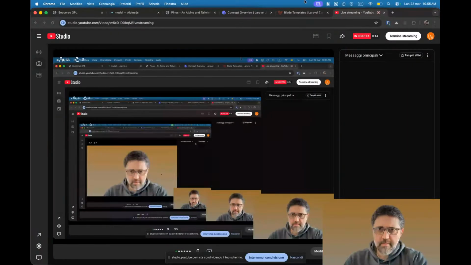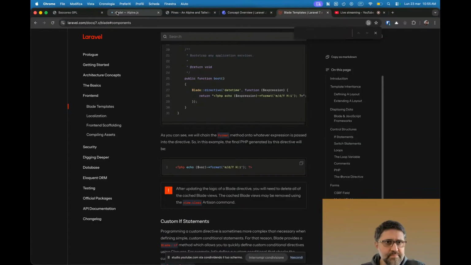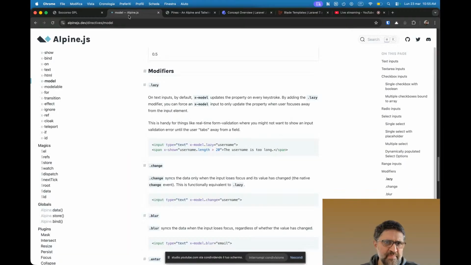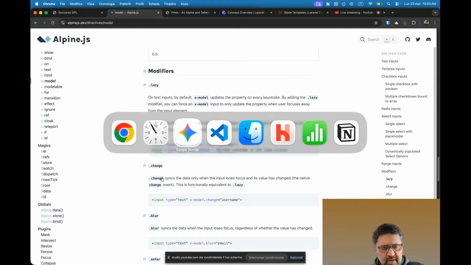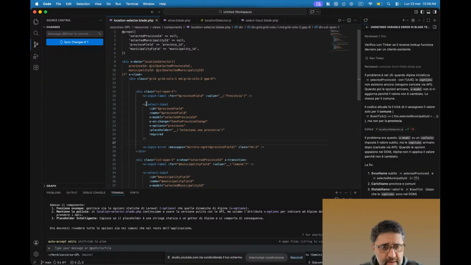So today I want to work on front-end tools. I want to work on a front-end section of my project. This section is built with some different tools. The first are templates, Blade templates from Laravel.